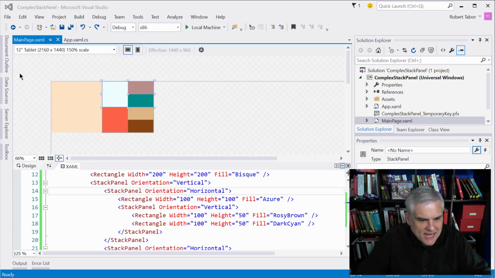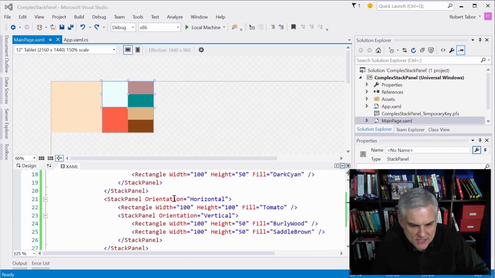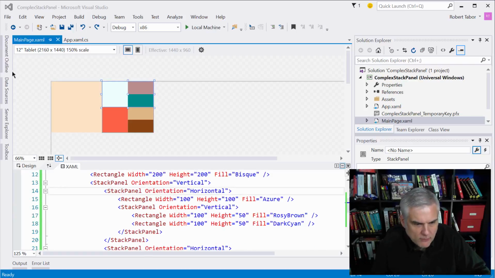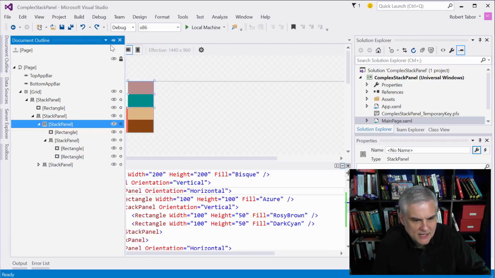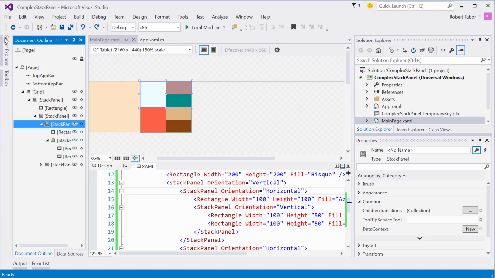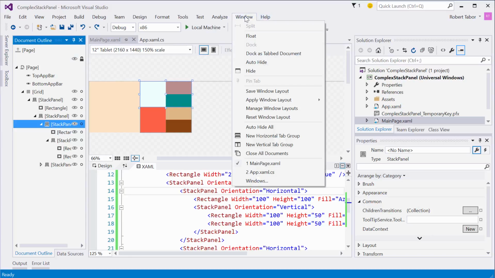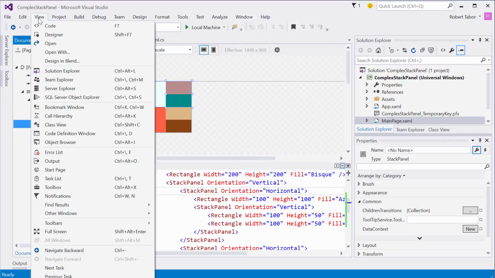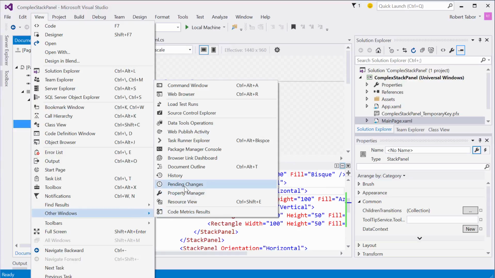All right. Now, one of the things that can help you out whenever you're working through an intricate amount of XAML and it's difficult to find your way around is this little document outline. If you don't see it by default on this leftmost side next to the toolbox, it's in the View menu. If you go to Other Windows, you can see it is here, Document Outline.